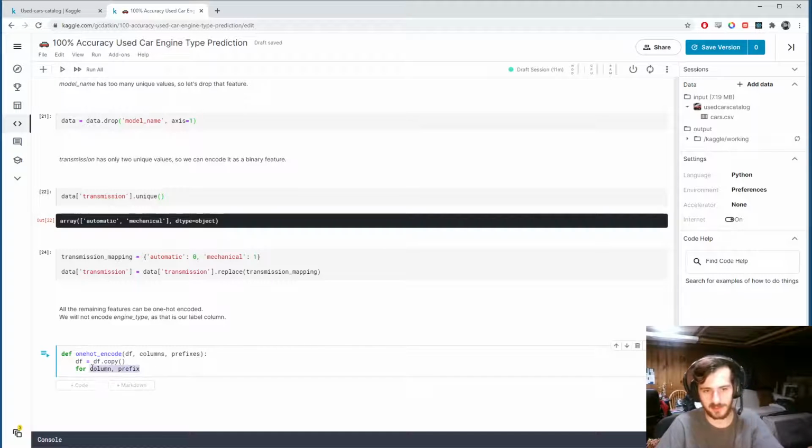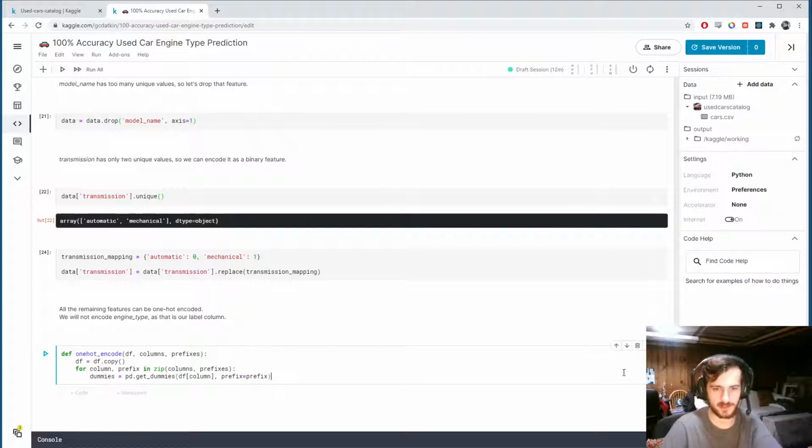I'm going to be iterating through the columns and prefixes that I provide, two at a time. So I want to zip together columns and prefixes. Zip will pair two lists up element-wise into tuples, so that I can iterate two at a time, like this. Then for each column and prefix pair, we're going to create a dummies data frame using pandas.get_dummies for df sub column, applying the prefix that goes along with the column.